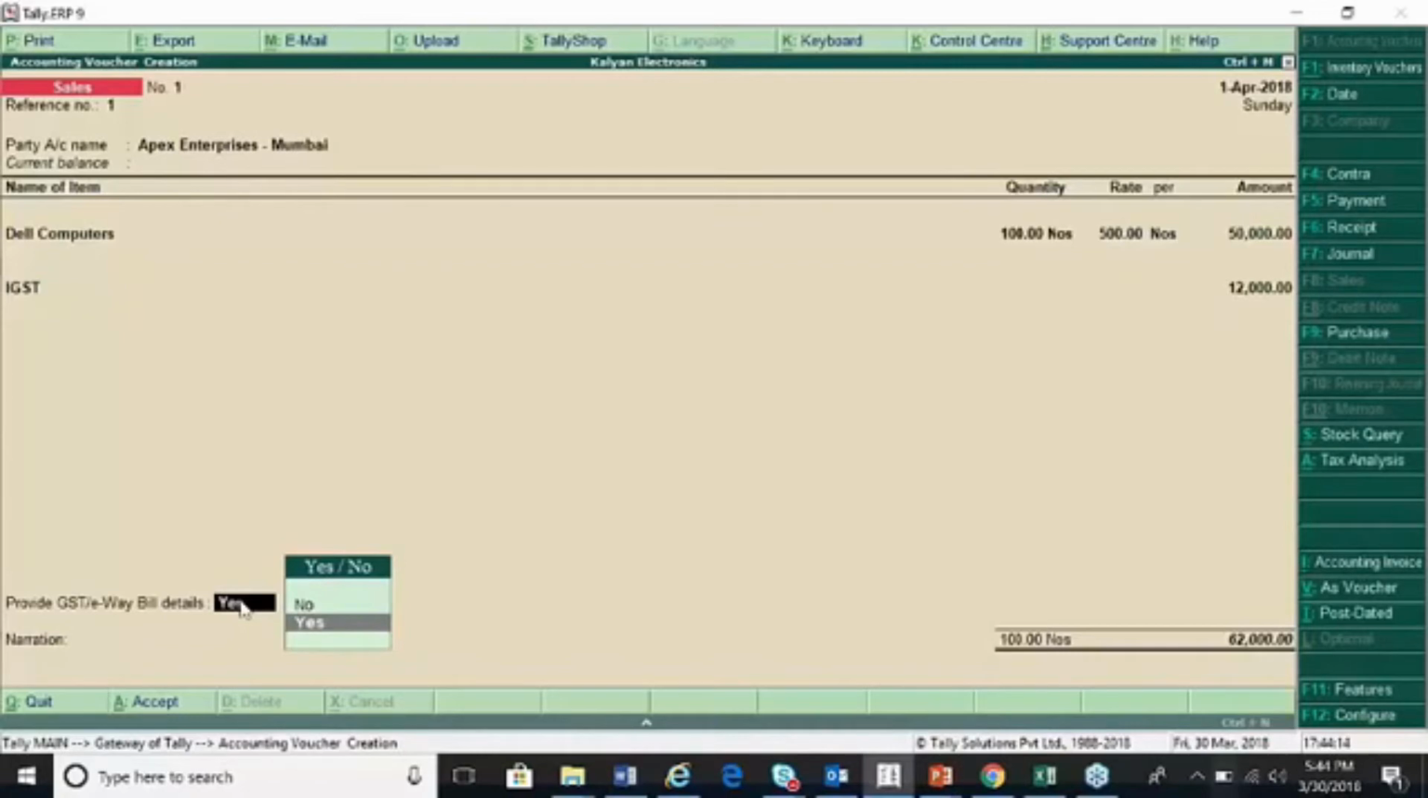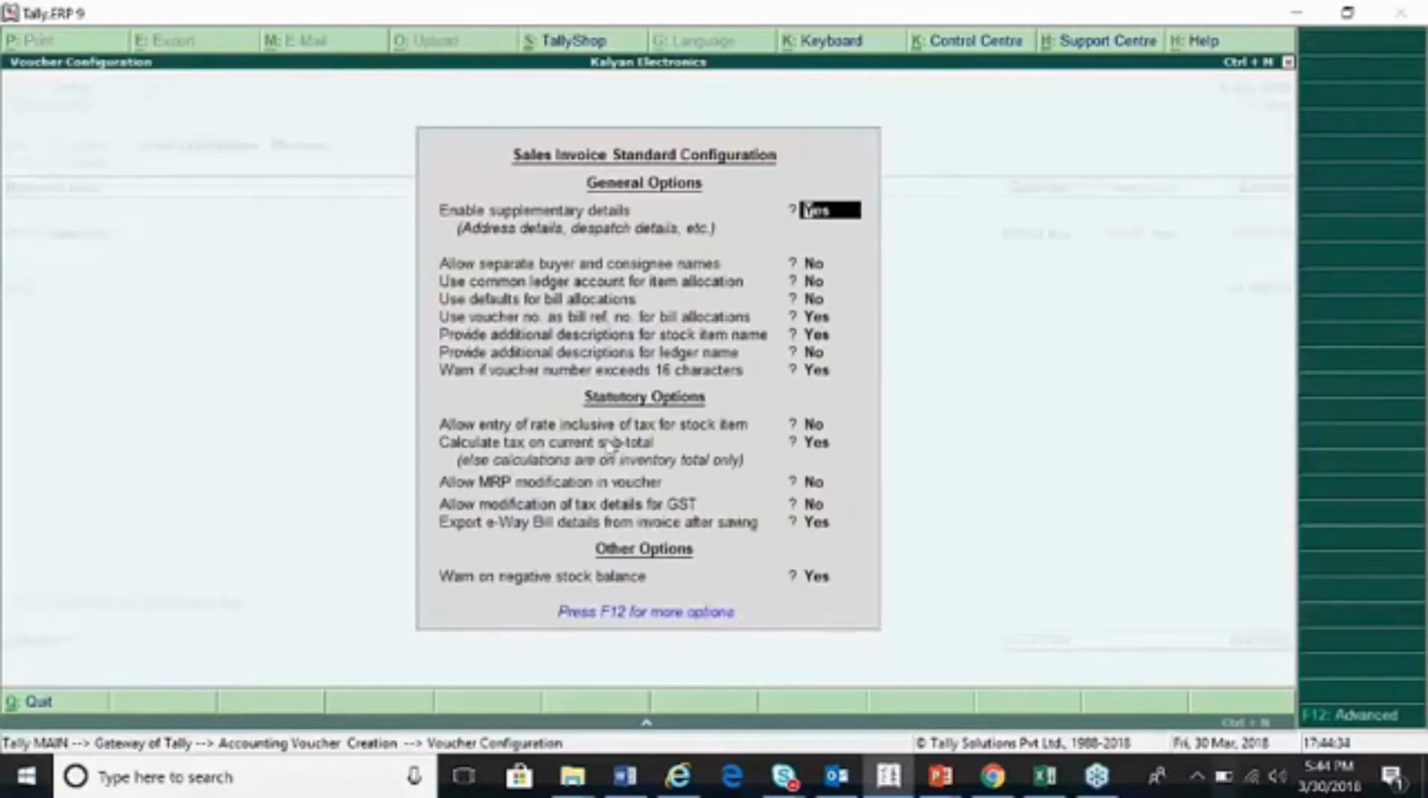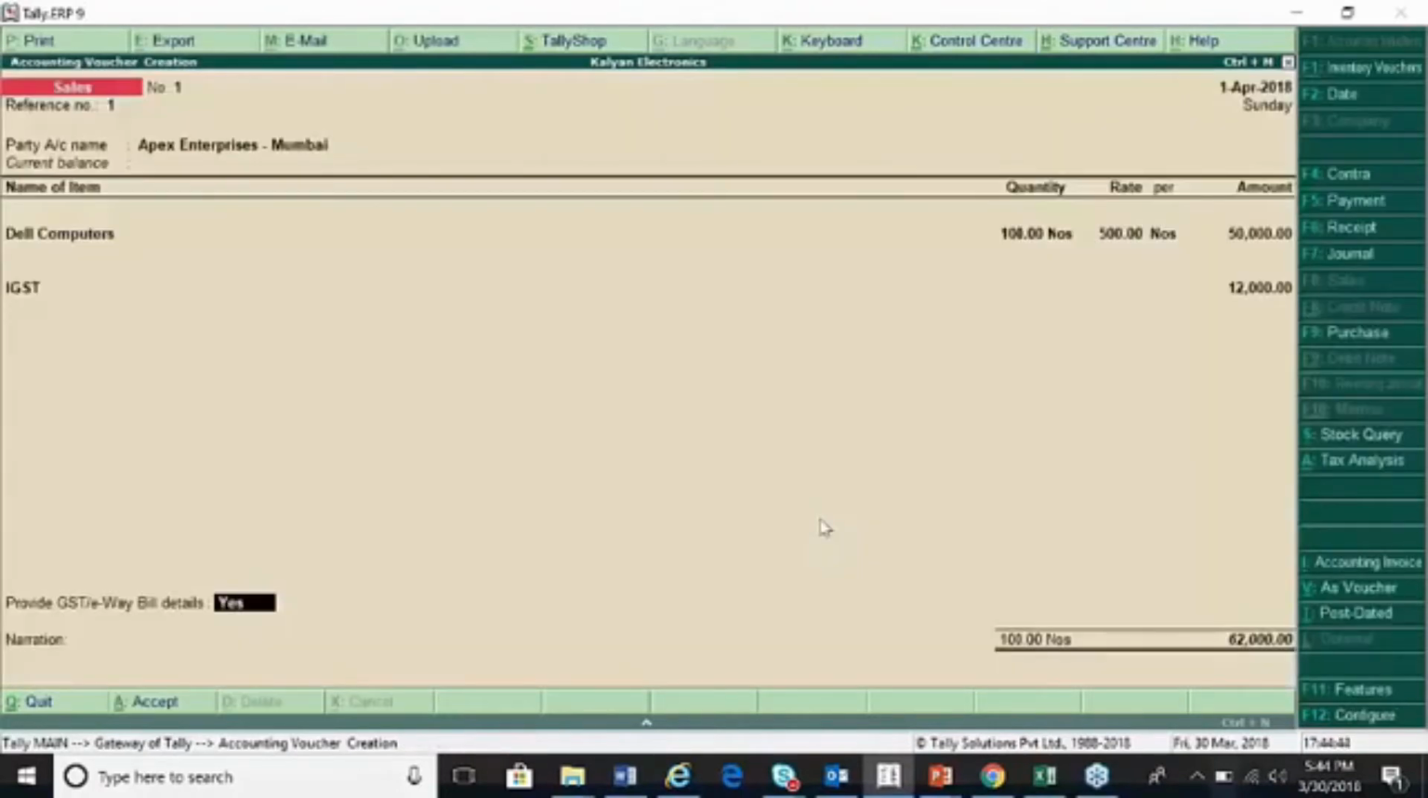So we will get into this option and see the required information for e-Waybill and fill all the information, and directly from this entry you will be able to export onto the Excel template as defined by the department for e-Waybill, or the JSON. So for that, in F12 we have given an option under statutory options, export e-Waybill details from invoice after saving is set to yes, so that users need not miss out or they can generate immediately after saving the entries. Now let us move to this option, provide GST e-Waybill details yes.